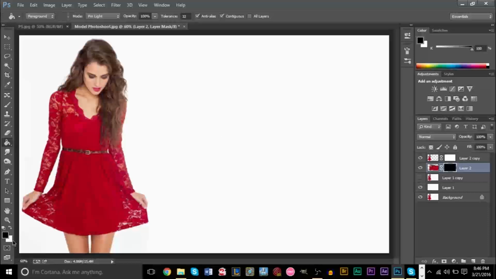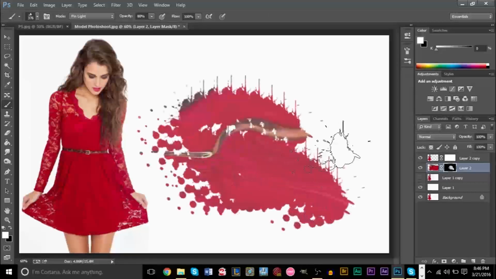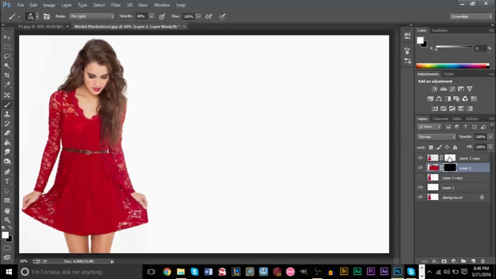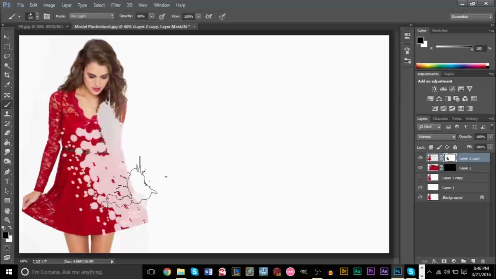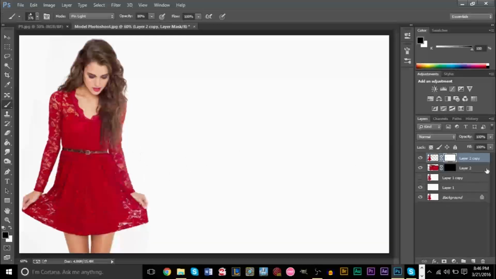So I'll show you an example real quick. If I go ahead and use white, we want to use white on the black layer mask, and I use a brush here, you'll see we're actually bringing parts of the dress back. If I were to use a white layer mask, we actually need to change the color to black here. We need to color black on white. You see we're taking part of the dress off. And that is essentially what we're trying to do.